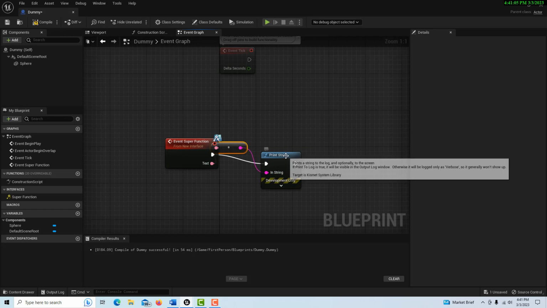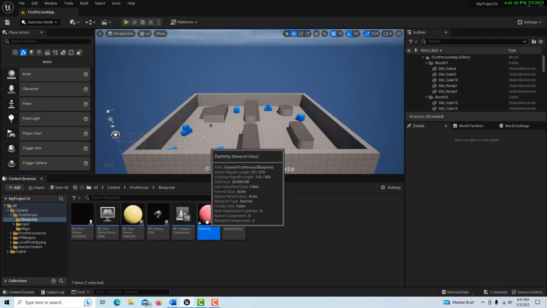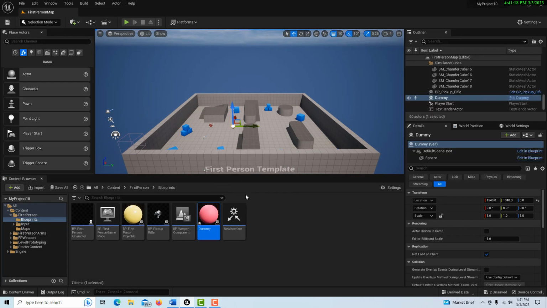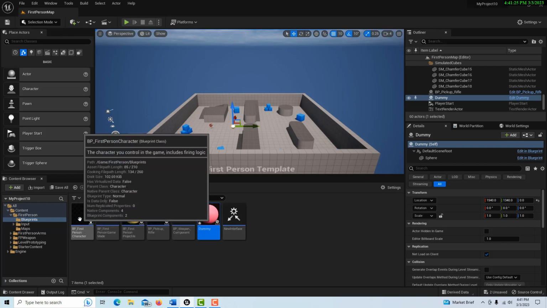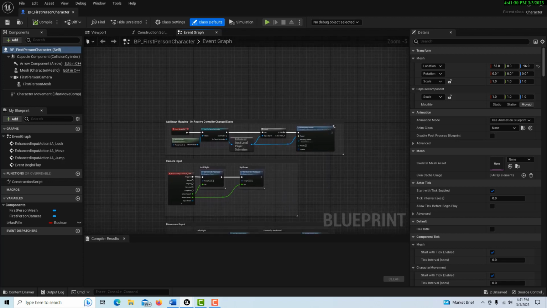We're going to print a string. Print string, and we'll pop this in and compile the data for the print string for the text on the first person blueprint. So this is going to receive it. We've got everything implemented. The last thing we have to do is drag an instance of this onto our game, and we are done on the receiving side of this whole interface.